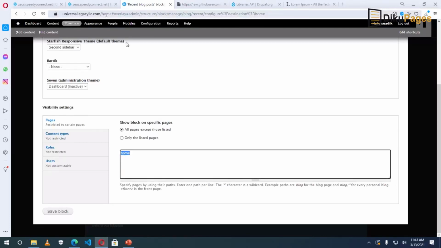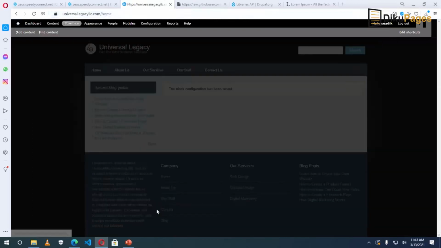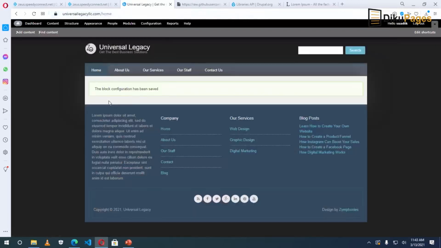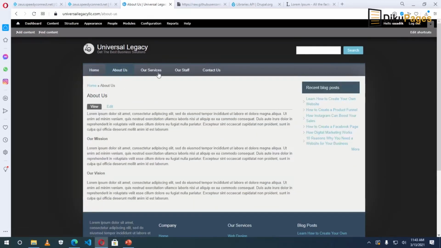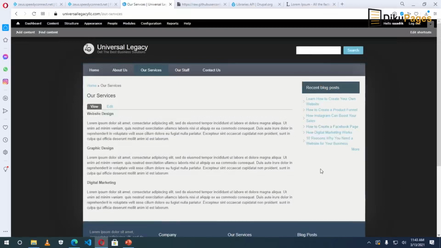Take note of that. Alright, so I'll click on save block. It will refresh and you wouldn't see any block showing at the content area of your website. But when you go to any other page like about us, you'll see it there. Services, you'll see it there, and that is that. Let me go back to home.